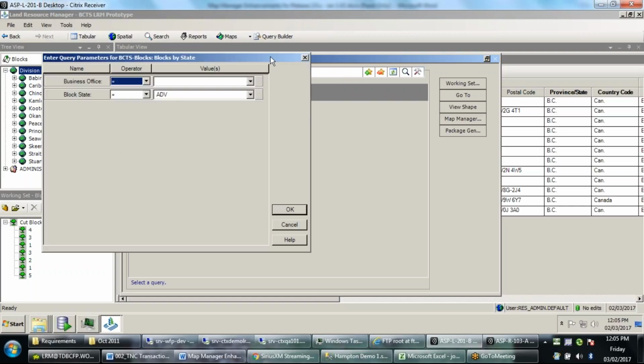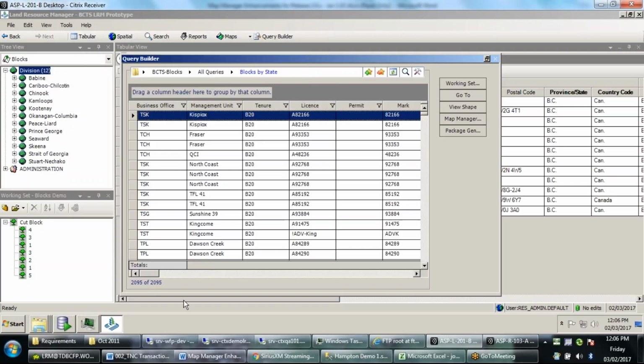We're going to play with one in the blocks info type called blocks by state. When I run it, it prompts me for a couple of things: the business office that I could choose from or leave it blank, and the block state. In this case, I'm going to just run it for the ADV blocks, and we'll see that it came back with 2095.